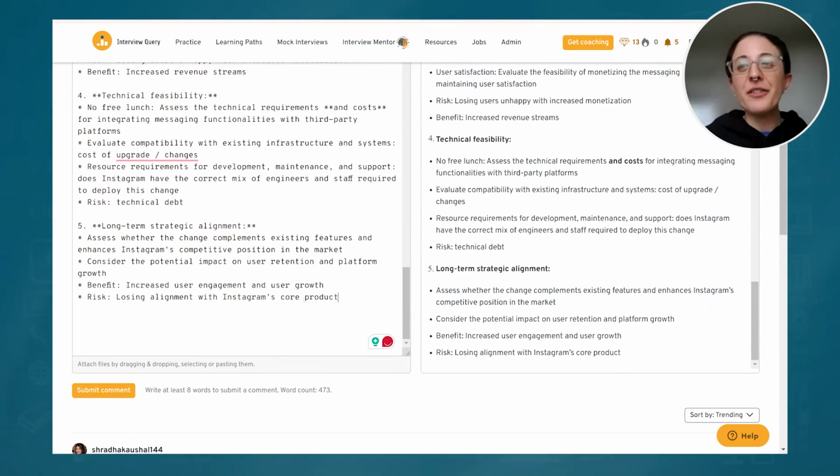So even if we decide that adding this new feature is going to be feasible from a technical viewpoint, even if we decide we have the money for it, and that users are going to love this new feature, we have to answer the question, does it align with Instagram's long-term strategic vision? So we might want to assess whether the change complements existing features, and whether it enhances Instagram's competitive position in the market. To do this, we can look at what other apps that are similar to Instagram are doing. Are other players in the market moving in this direction?